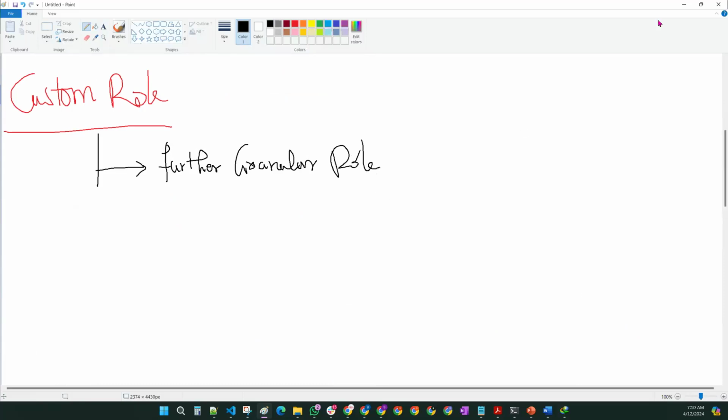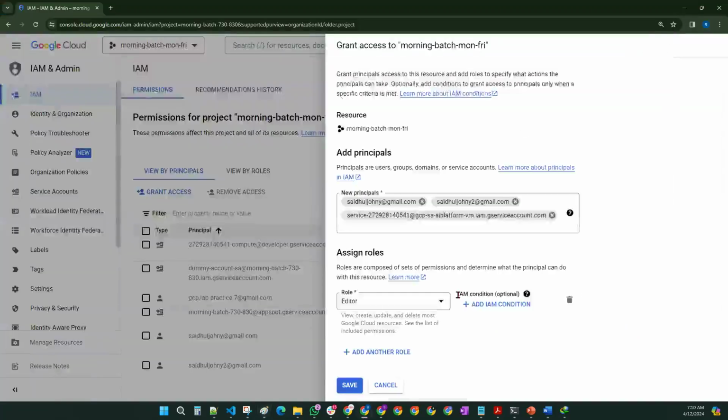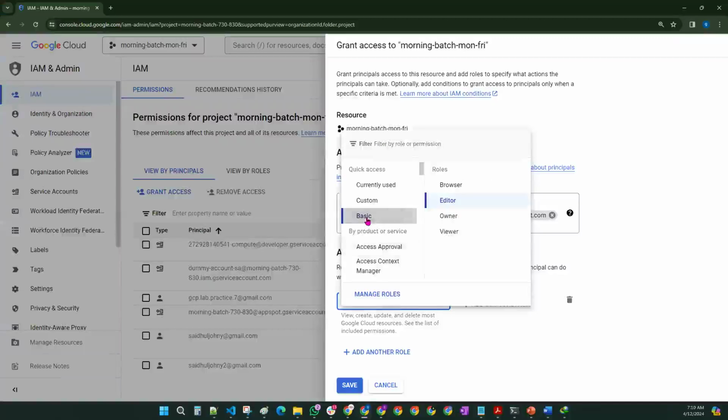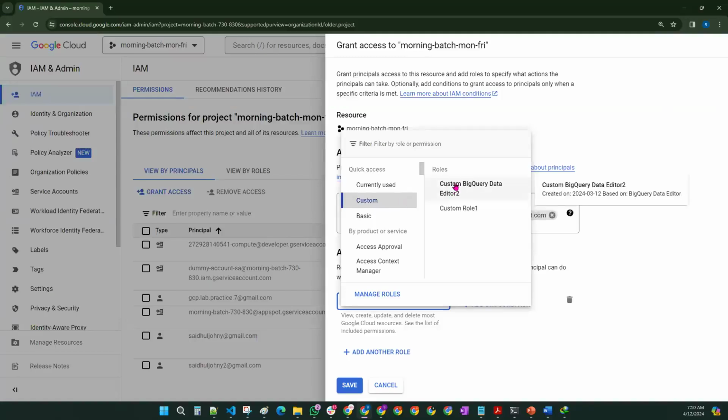Let us try to see first. Let me go to the Google Cloud Platform. This is the basic role: you have editor, viewer, and browser. Recently they added browser so that you can only browse. Again, we have custom roles. If you create one, it will show up; otherwise it is empty for you. I might have created one already, so that's the reason I'm seeing it. If you don't create it, it will be empty for you.